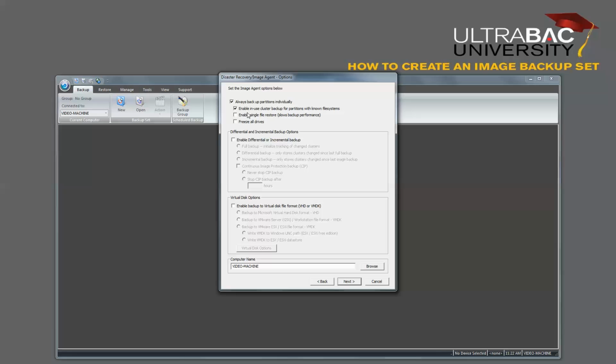If you wanted the ability to restore a single file from an image backup, you just need to check this option. It does slow down the backup just slightly because it needs to index all the files. If you had a database that was spanning multiple partitions and you wanted to sync the freezing of all the drives at the same time, then you could check this option. Otherwise, it should not be used because it is a little bit resource intensive.